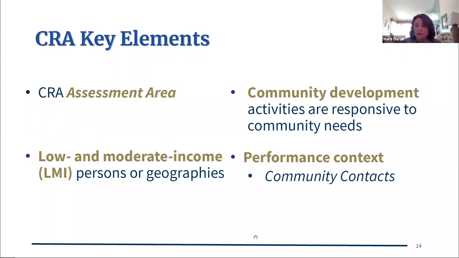So there's the assessment area, community development activities and whether they're responsive to the credit needs, and we'll go into what defines community development, low and moderate income persons or geographies. So CRA is only about income, whether you're low and moderate income is where the assessment goes and compares it to middle and upper income. And then there's performance context. And within performance context, which we'll discuss a little further, is what we call community context. And this is where all of you representing community-based organizations can play a significant role in the examination process.